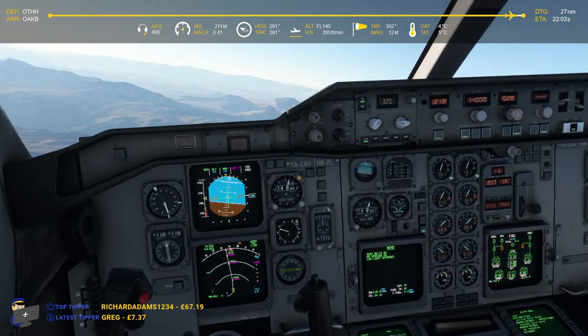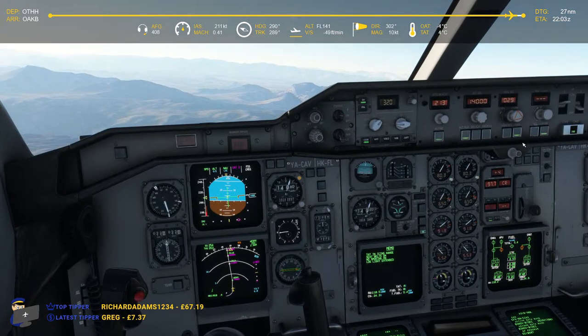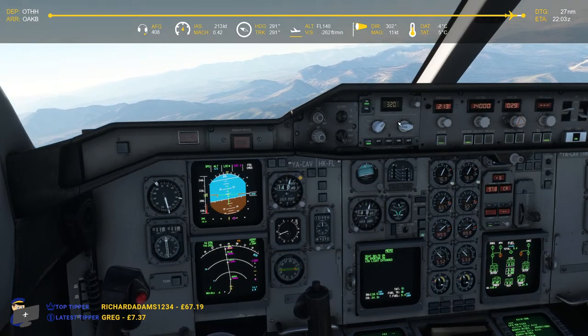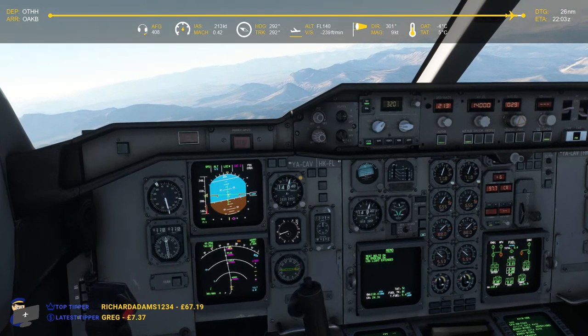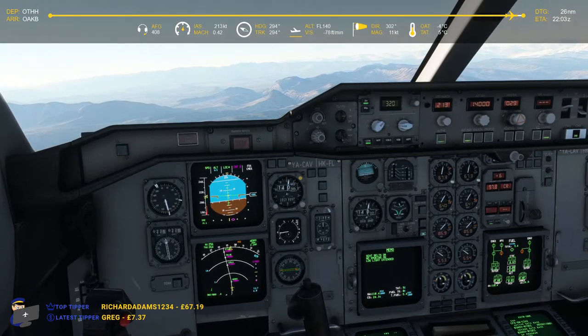Kabul traffic, Ariana 408 is on long final, inbound Weebro at 14,000 feet, and localizer established 25 nautical miles out.